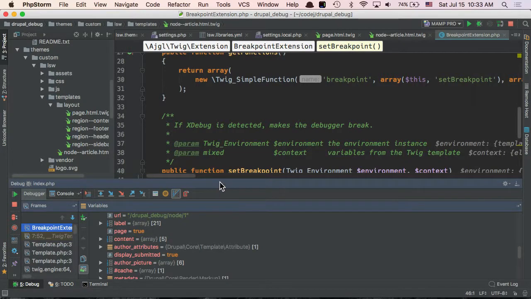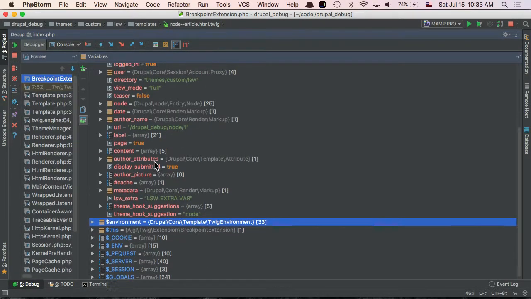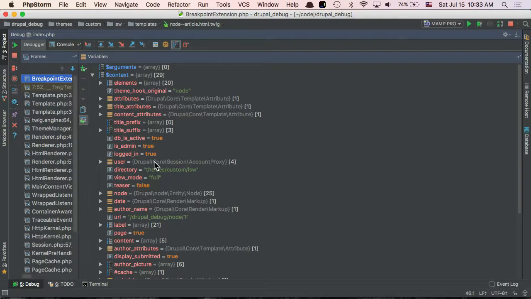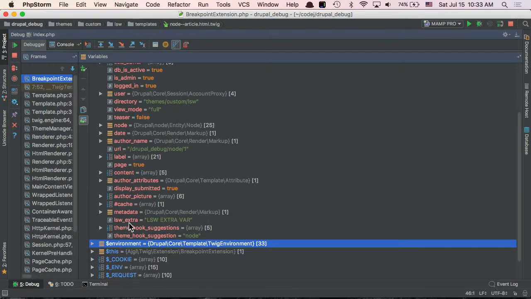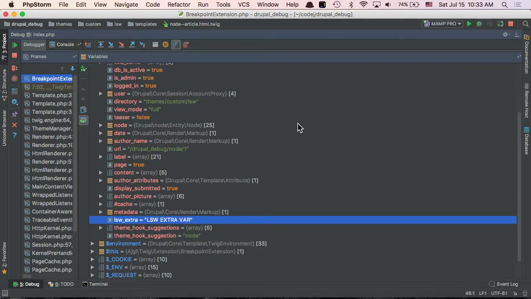Let's make this a bit bigger, a bit taller. So now you can see what information is being sent to your template, and inspect it using xdebug in PHP Storm. In here you can see there's my LSW extra var. So everything at this level you can just spit out.